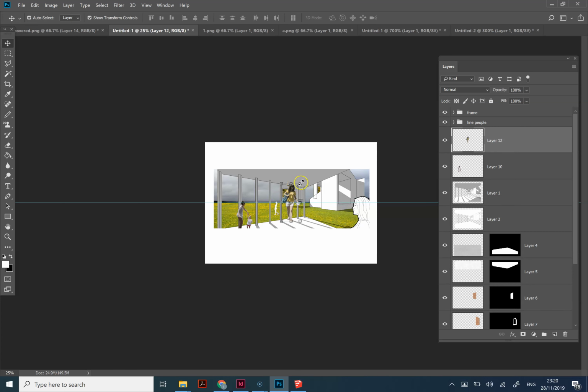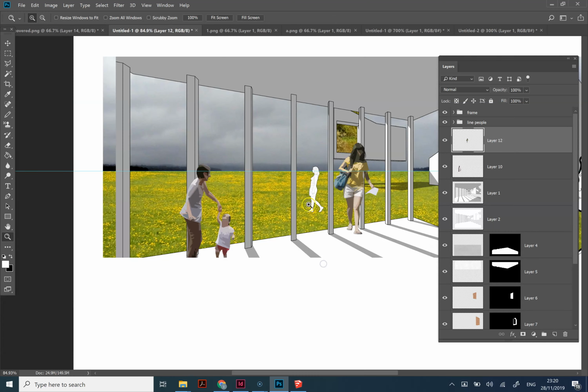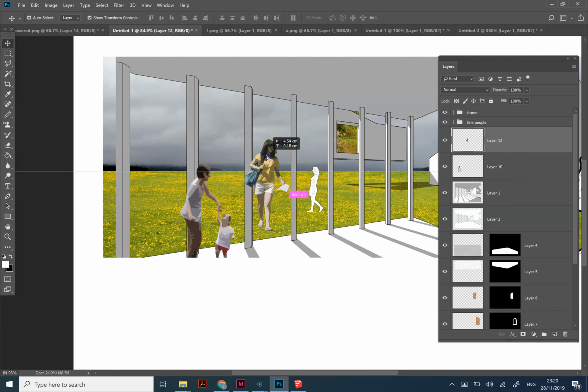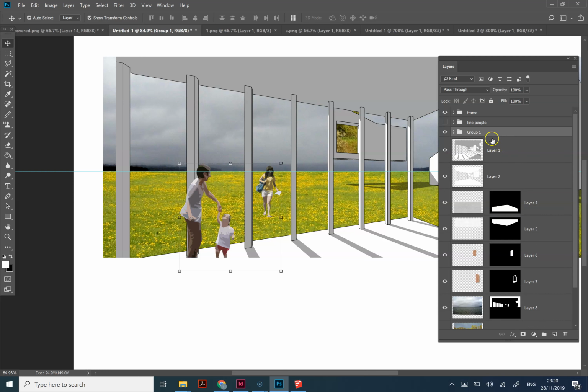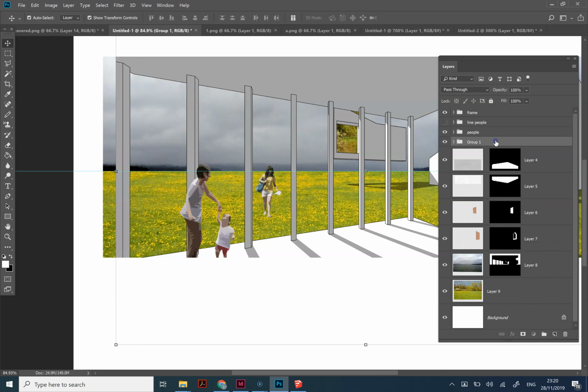Control D to deselect. And she can be outside. If I still had that path, she could be coming down the path, but path's gone now. So let's just make sure her head is on the horizon. I'm going to lose those drawn people because I don't think they're really working. So just turning off the layer with the drawn people, and I'm going to group these people. Then I'll group these two and call them geometry.